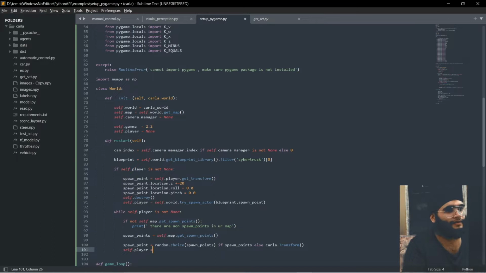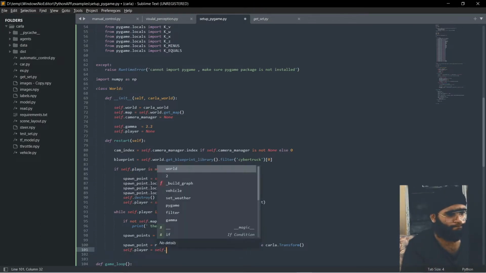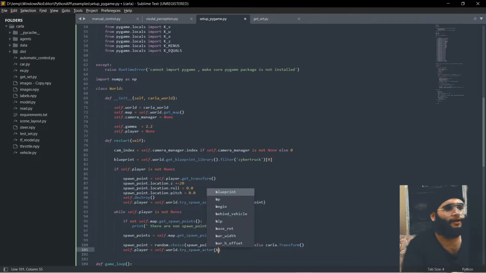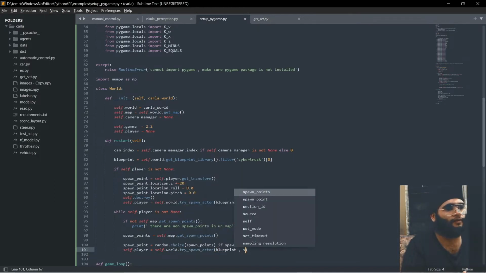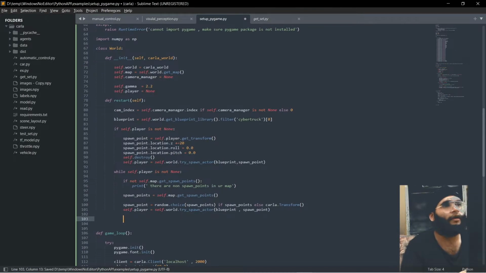Simple. Self.player equal. So let's now try and spawn an actor. Self.world.try_spawn_actor, let's pass the blueprint as well as the spawn point. Okay, so far so good. Okay, time for our camera manager that I've discussed earlier.